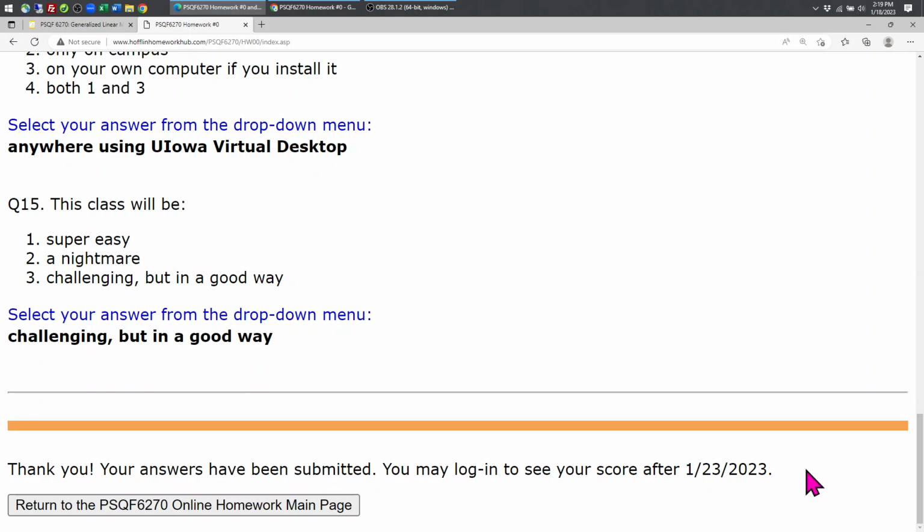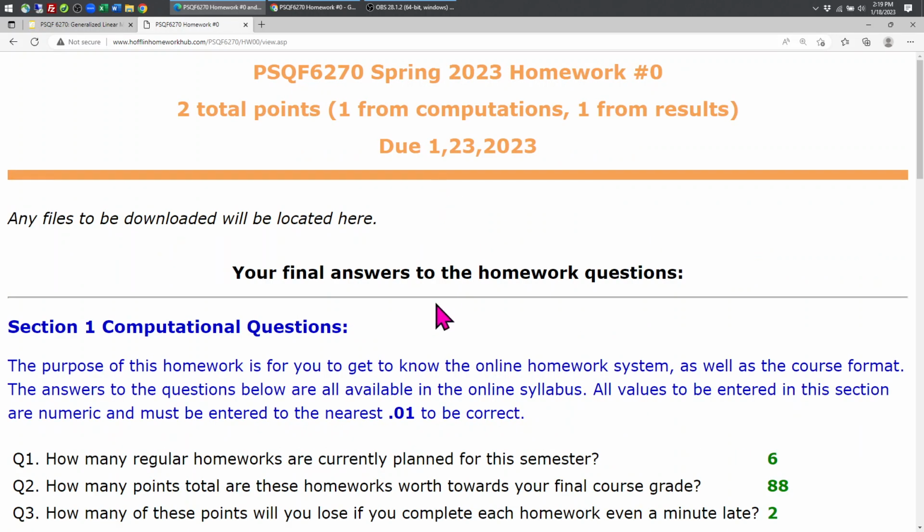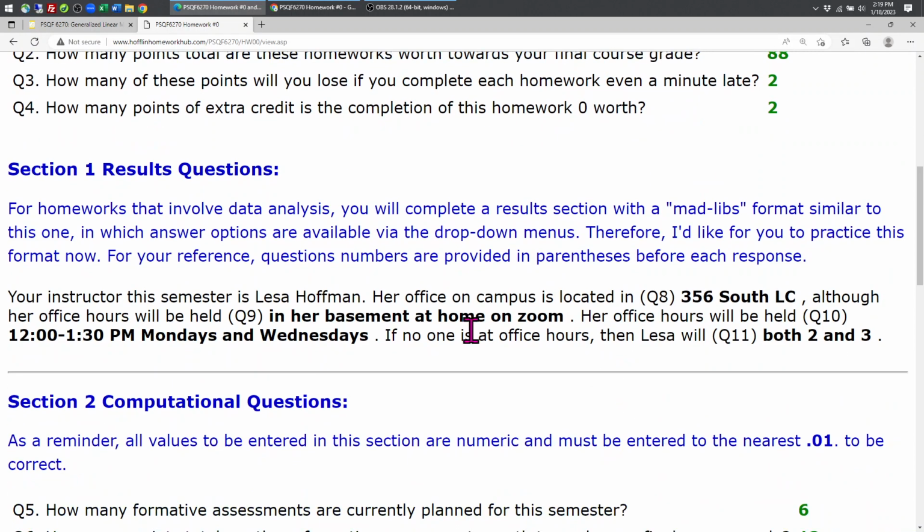So after the due date has passed, the next day you will be able to log back in and see how you did. So if I go to the main page here, because the homework is not due until next week, when I click View Submitted Answers, I can see that I got the computation questions correct, but I cannot see the rest of my answers. So I don't get the feedback until after the due date has passed.